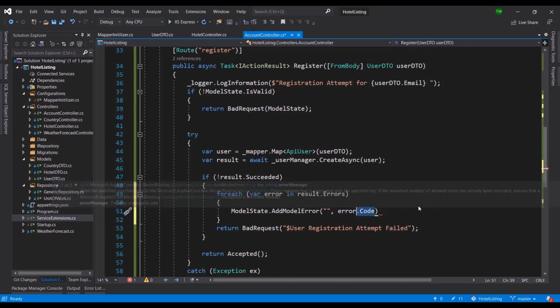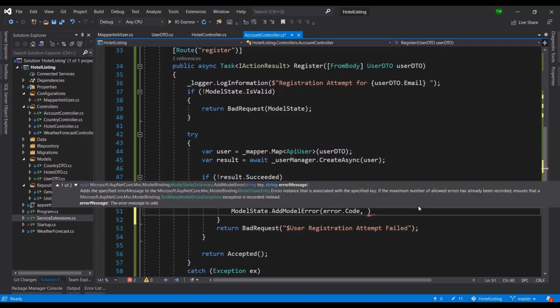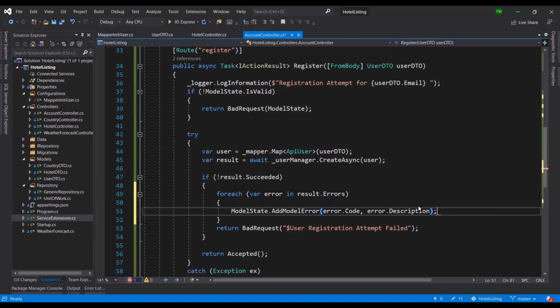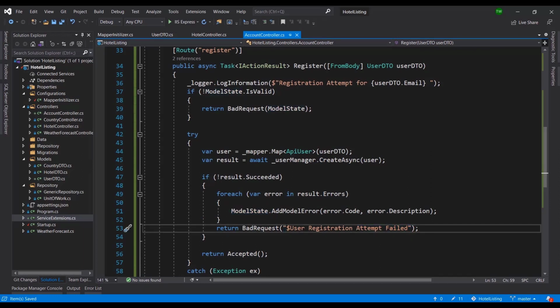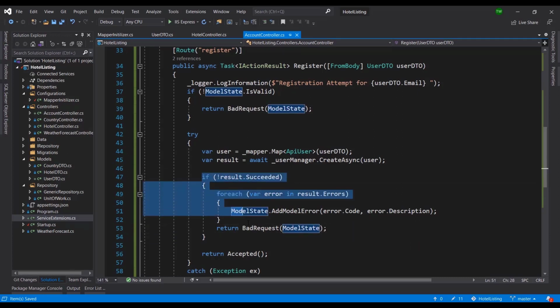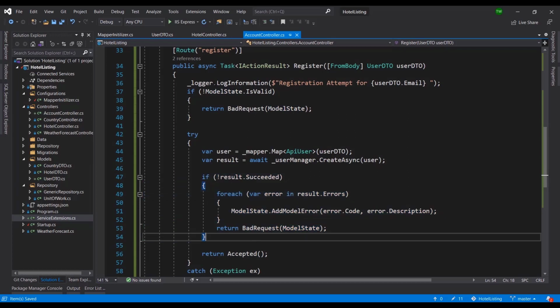So, all right, here's what I'll do. I'll put the code as the key, right? So the key there really means what's the name of the error. And then error.Description would be right there. All right. And then we can say BadRequest, or I'll just set the model state because it's already obvious that it failed. So that's how we'll proceed with the error messages for our registration attempt.